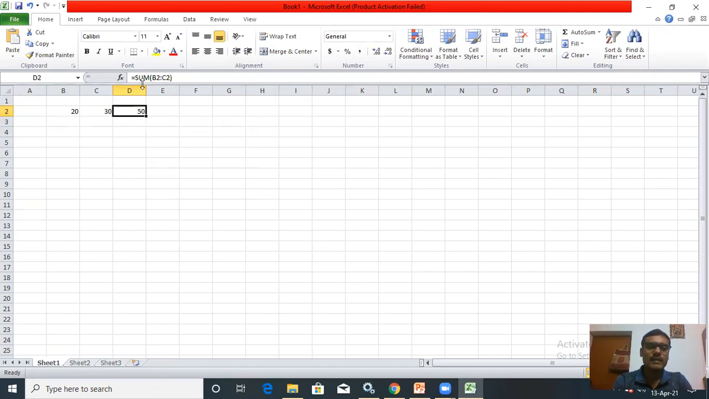So you can see you have used this formula, and what is the cell reference? The cell reference is B2 to C2, B2 colon C2. Okay, it means both the cells have been selected. When you write B2 colon C2 here, it means both the cells B2 and C2 have been selected. So this is known as a cell reference.